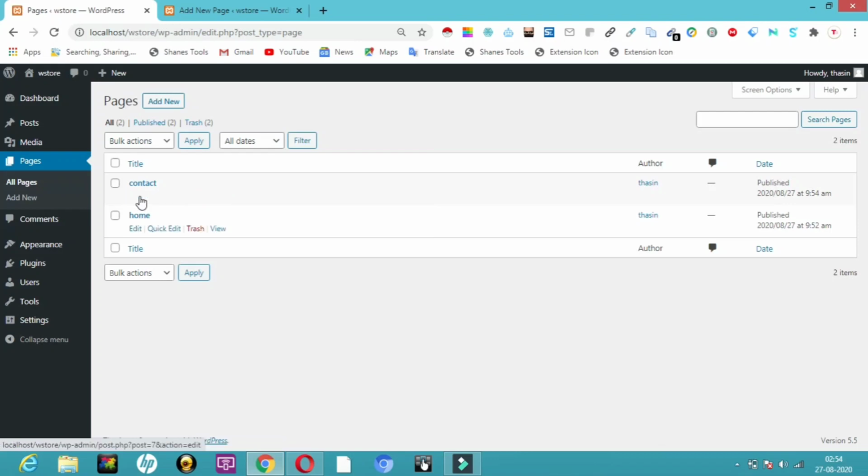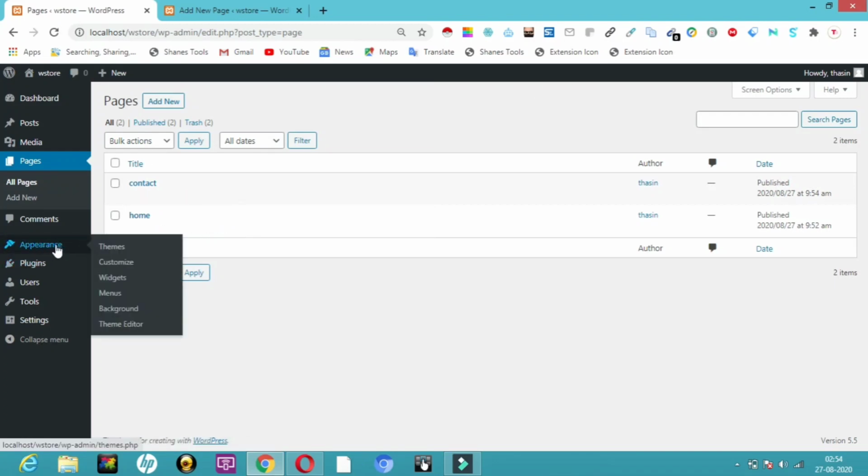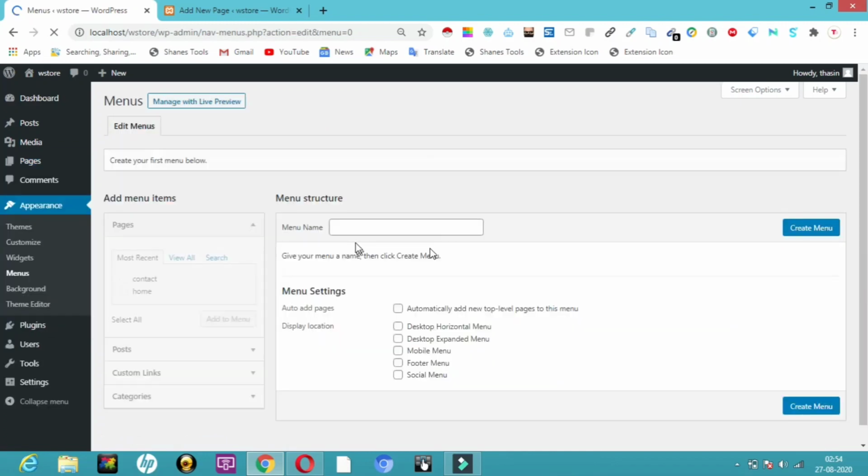Am I right? And I want these to appear on the top section of the menus. So what I will do is I'll get into appearance, I'll click on menus here. I'll create a menu so that all those menus will be highlighted in the top section. So I'm going to create a main menu here. You can name it however you want. I'll just create a main menu here.